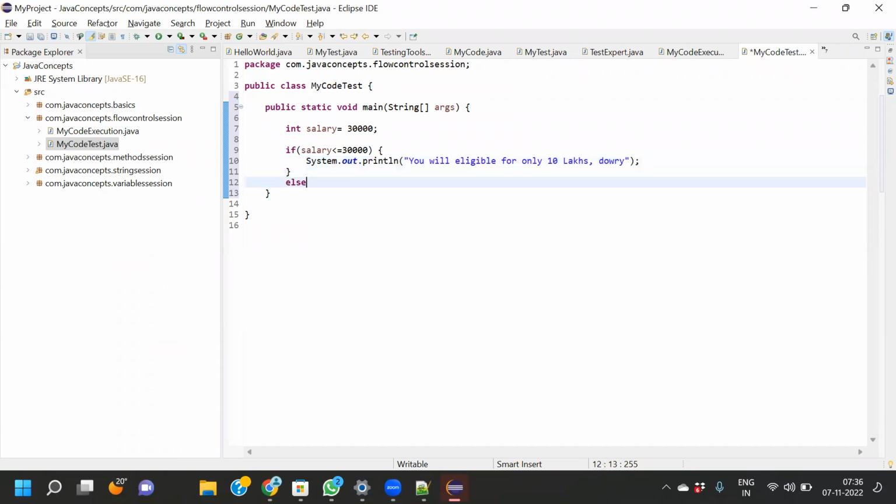Okay. Else, I have one more condition. Else if. What is the else if condition, sir? Else if condition. Can anyone tell me? If salary greater than or equal to 30,000 and salary less than or equal to 50,000.